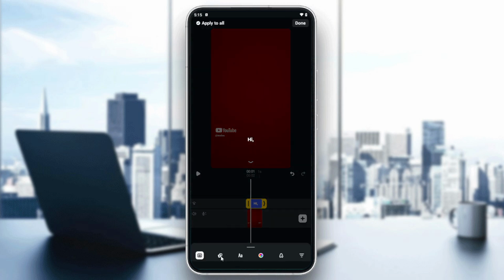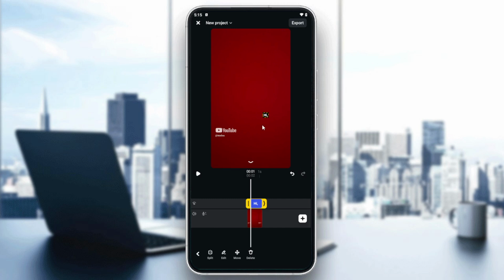You can also make some modifications. For example, you can choose its color, its styling, and you can change whatever you like on your caption.